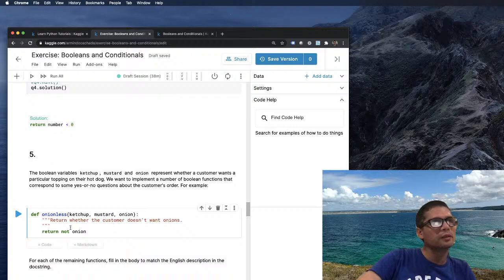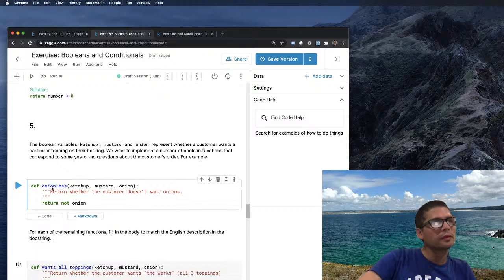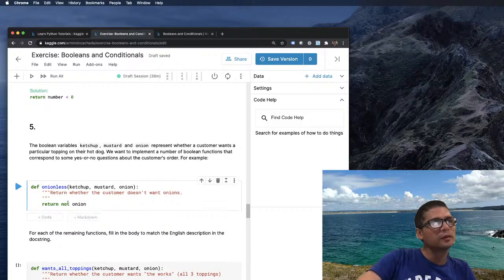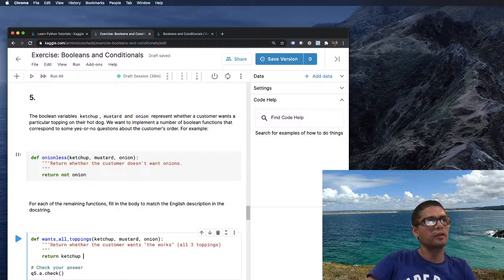Okay. So this means there is no onion. So if onion is equal to false, then it returns true. Okay. So wants all toppings. So returns whether the customer wants the works, all 3 toppings. So that means they want ketchup, mustard, and onion. So simple. Return ketchup and mustard and onion.